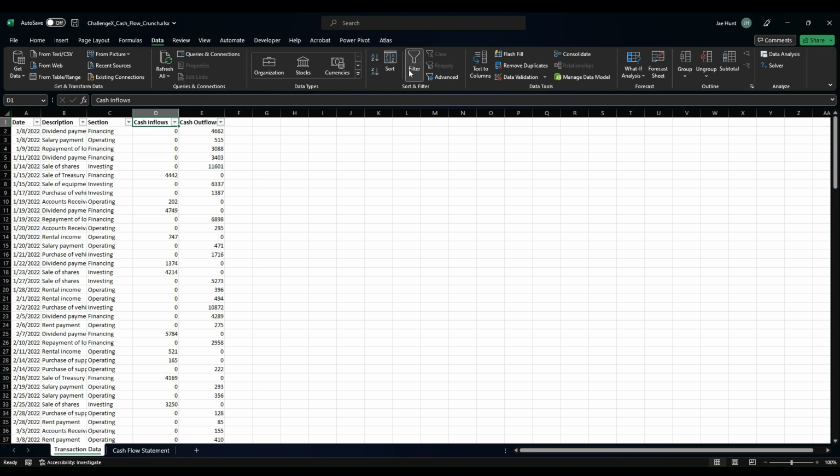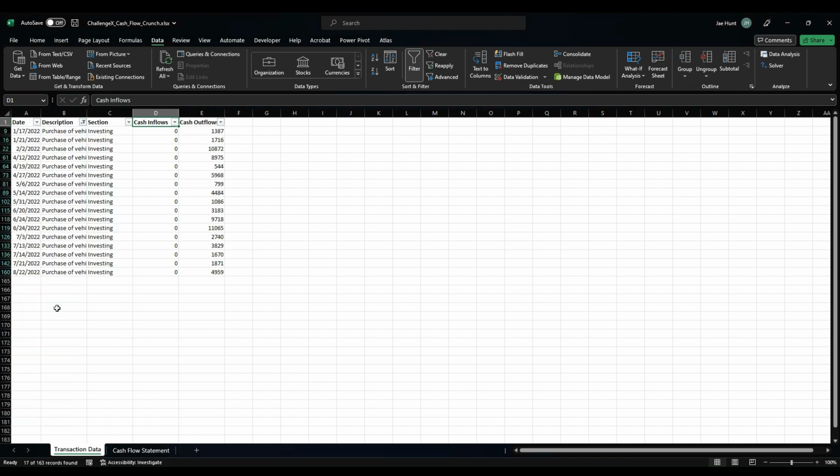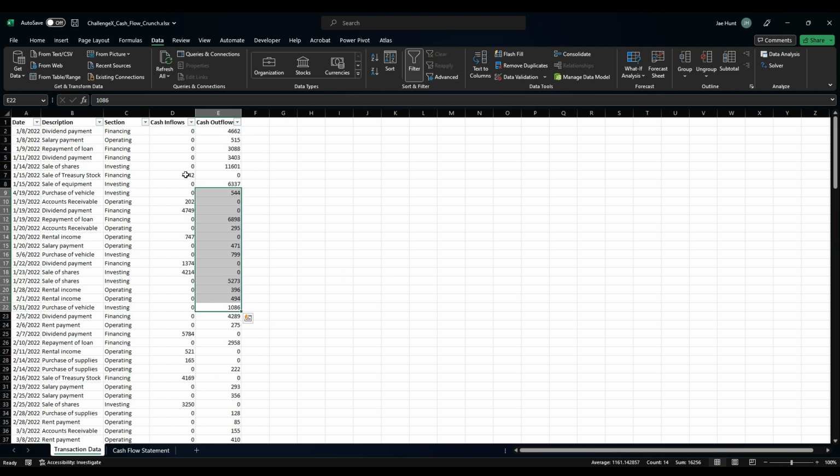So if we go to data and click on the little filter here, we can go to our description. And if I just type in purchase here and deselect purchase of suppliers, so that purchase of vehicle, and then filter for only the purchase of vehicle, and we can see that we have quite a few values here that are outflows. And if I just sort this from smallest to largest, I know here are the 3 lowest. Now if I hover over those down the bottom corner here, I can see that the sum of that is in fact $2,429. Great, let me just clear the filter there.